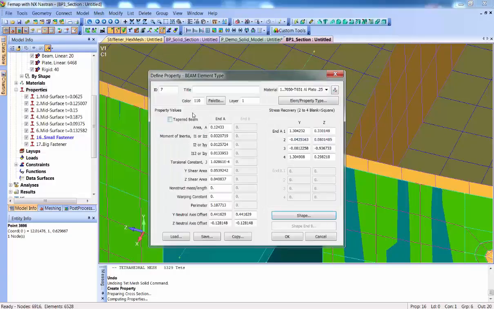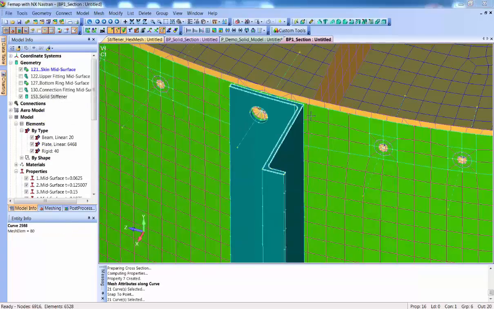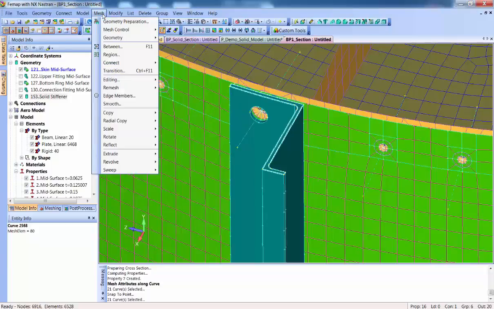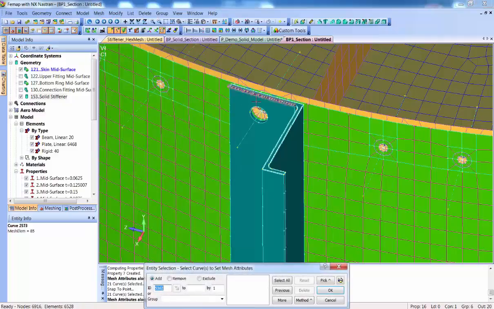So I'll say OK, and you can see Femap calculates some pretty complex stuff there, including the torsional stiffness. It does a little mini finite element solve to do that, but we calculate that. All right, now we're going to pre-assign that property to the curve so we can make sure they're in the right location. So we've got a command in Femap called mesh control, and it's the attributes along a curve. This defines how a curve will get meshed when it gets meshed.